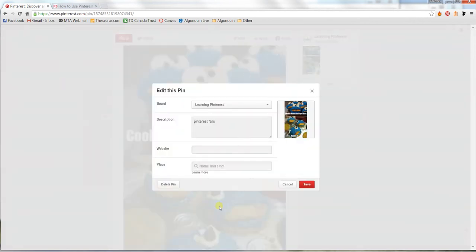So this option comes up here. I can work on the description more. I can link it to a website or to a place. So I'm going to link it to the website so that it doesn't appear as though it's coming directly from my desktop.